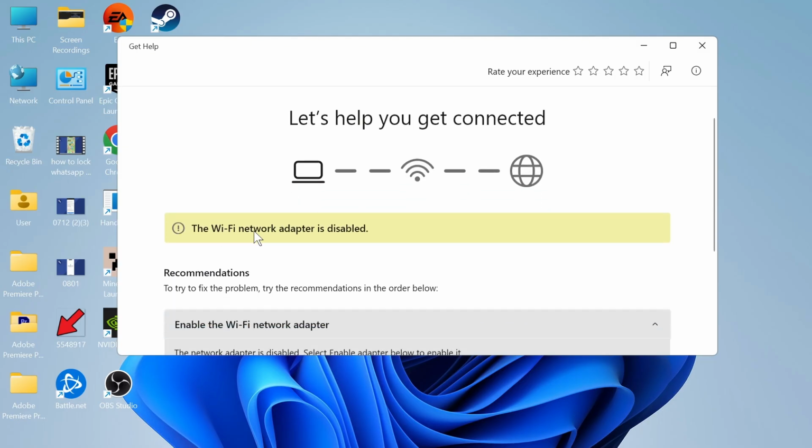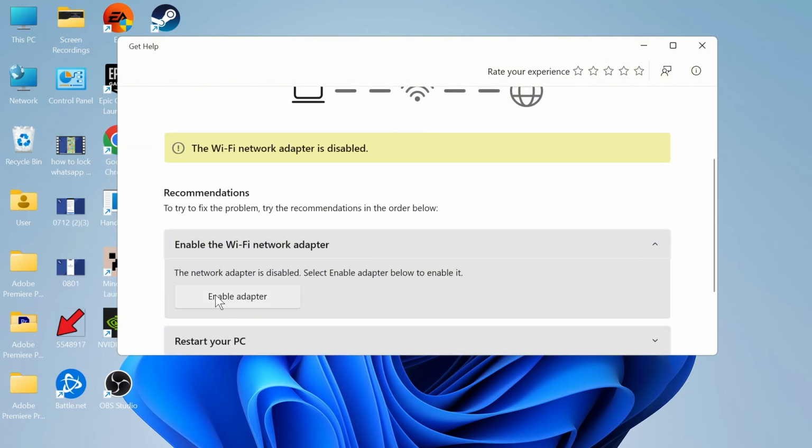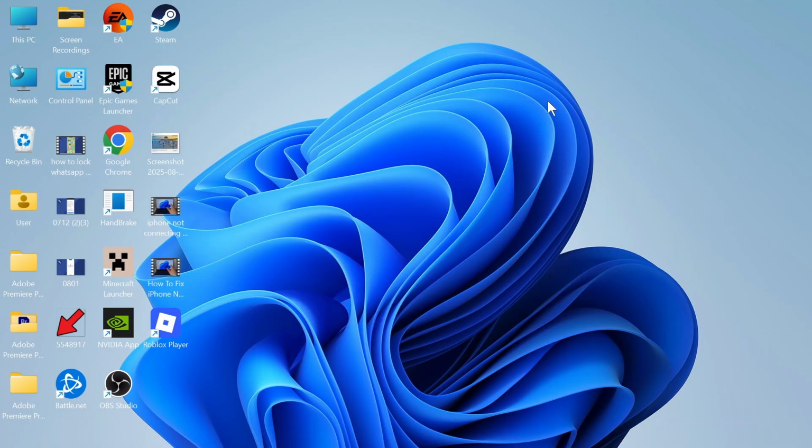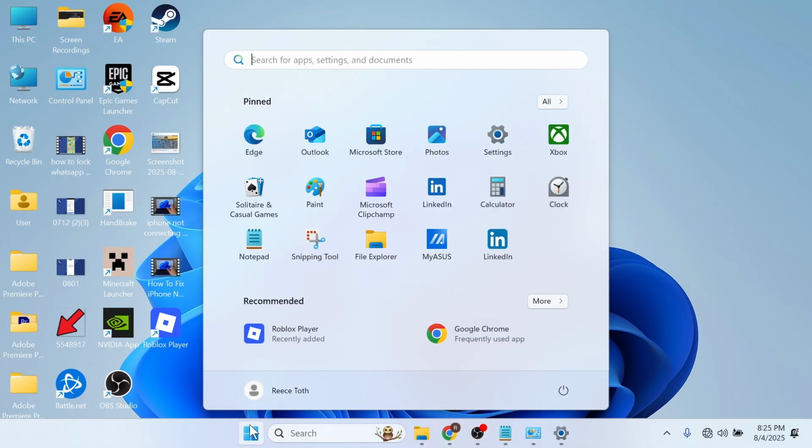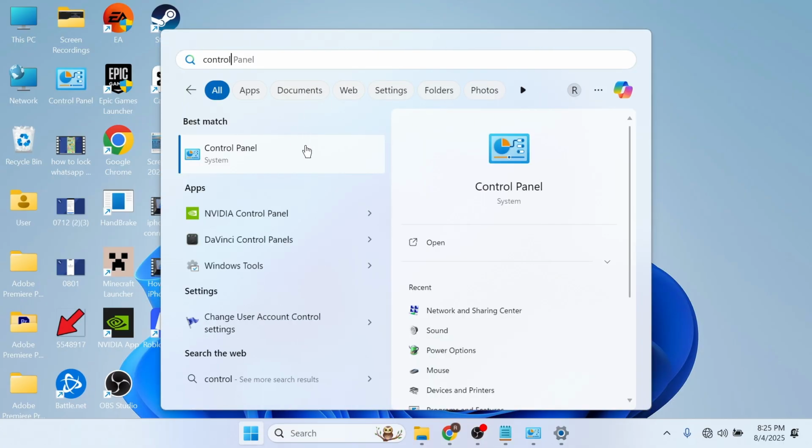You can see here my network adapter is disabled and I can simply click on this button to fix the issue. Now yours may be slightly different to this, but you just need to go through the steps to try and diagnose any issues. If it's not working, the next step is to open up your Start menu, search for Control Panel and click on this window.